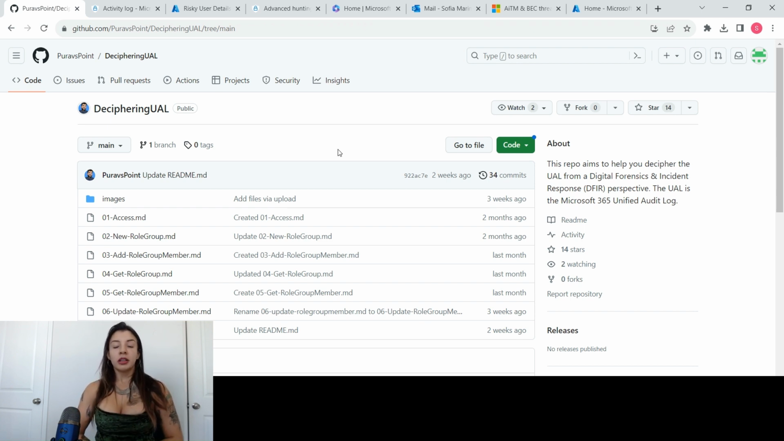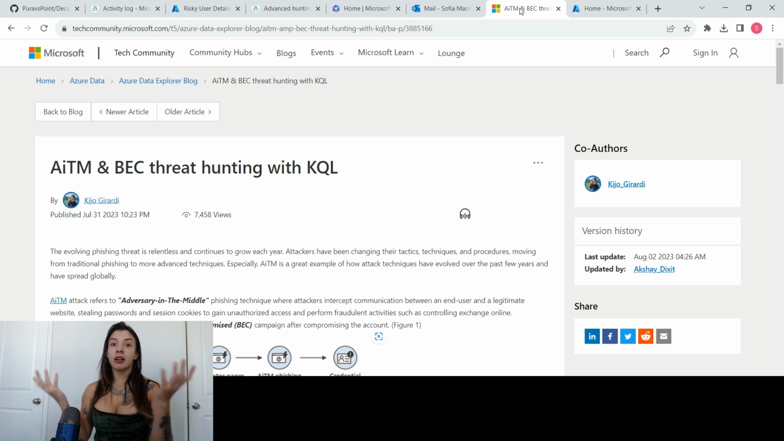So I want to make sure that today's demonstration is focused on the email compromise piece, right? So in the business email compromise situation. In the fourth session, we will recap regarding Azure. Therefore, when we are doing a business email compromise, we're going to be using most of it, the Security Center for Office, Defender for Office, of course, the UAL, Unified Audit Logs. And with that being said, I want to also quote an excellent article from Kijo Girardi regarding adversary-in-the-middle techniques and business email compromise.